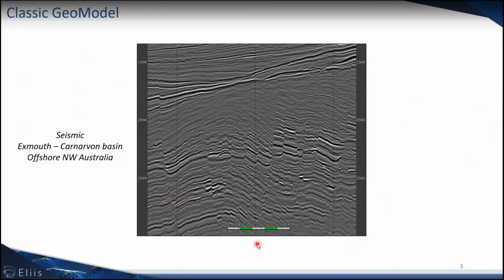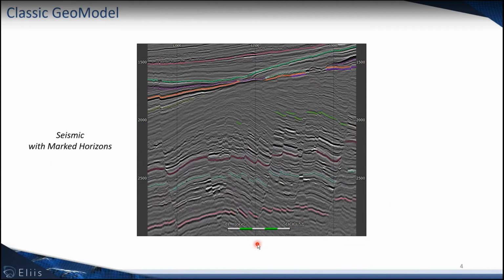We're starting with the seismic block, which in this case is the XML block from the Carnarvon Basin offshore Northwest Australia. You can see the seismic, and on top of the seismic in PaleoScan, we're going to start interpreting in the model grid. So the model grid is going to be the framework of the interpretation. And then you see in color all the marked horizons. So these are the horizons that the interpreter would have interpreted and potentially edited manually.